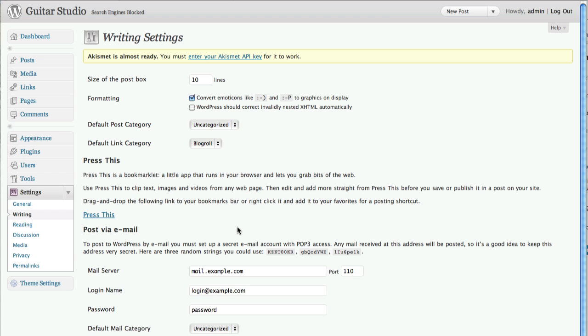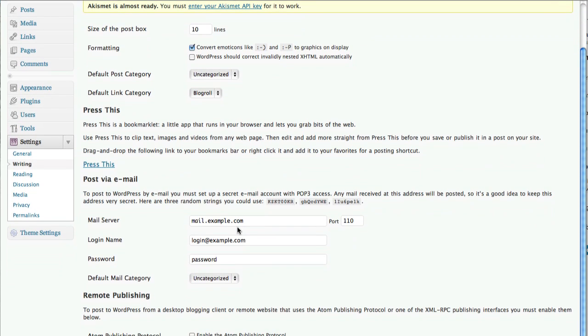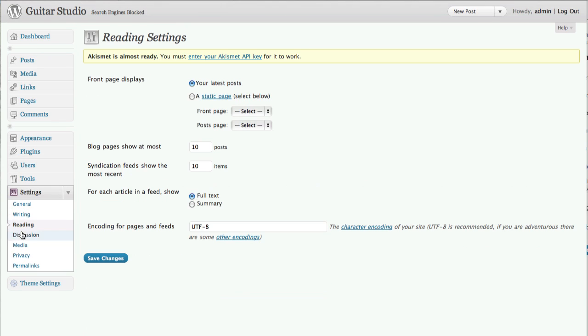Most of the settings here are to remain the same. You don't really need to change those at all. The next in the list is reading, your reading settings. And this is where you can state whether your front page of your website is a static page, meaning a page that doesn't really change very much, or it displays a list of your latest posts. And remember to click Save.